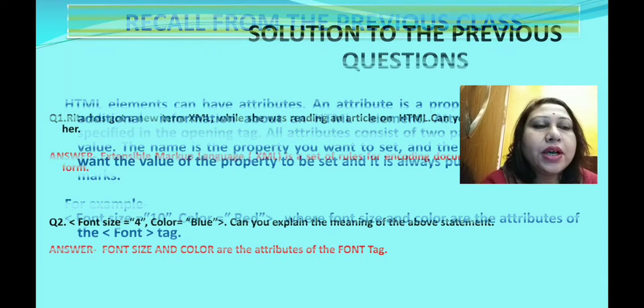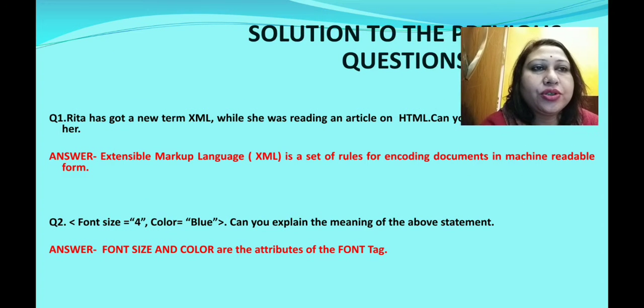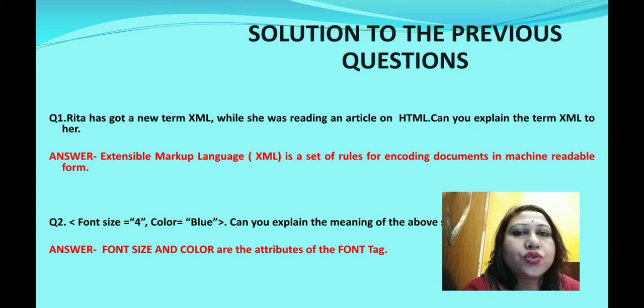Now let's move to the solution to the previous class questions. So in the last class, if you remember, I asked you two questions. I asked that Rita has come across a new term, XML, while she was reading an article on HTML. Can you explain the term XML to her? So the answer is extensible markup language. Here the E is silent and we write it as XML, whose full form is extensible markup language. And this particular language is a set of rules which is used for encoding documents in machine readable form.